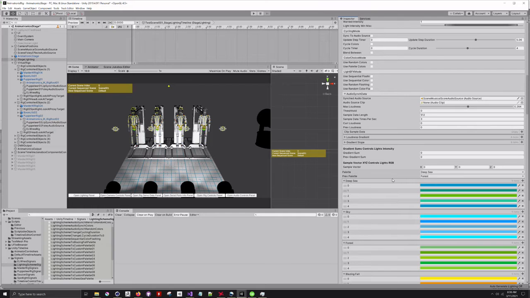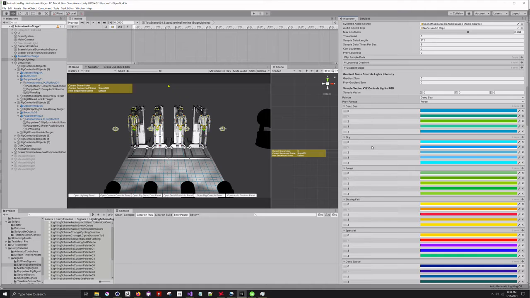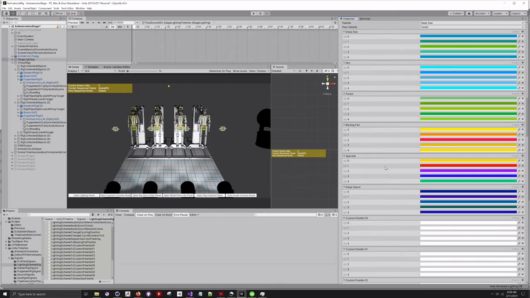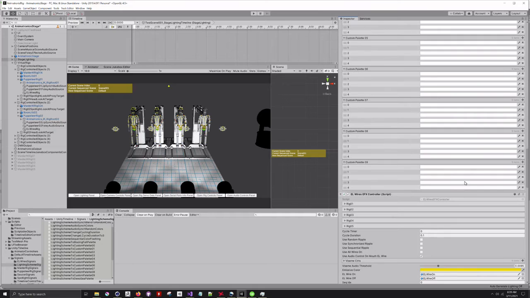So as far as colors, I've created a series of palettes, some of them with just straight up names. You want to go to deep sea palette, a sky palette, a forest palette, blazing fall, spectral, deep space. Then if you'll note, I've got custom palette 1, custom palette 2, etc., etc. So we have 10 custom palettes. They're all set to white. That's so that you can set up any set of palette colors that you feel that you might need, and use a signal to drive the lights into that palette color range.